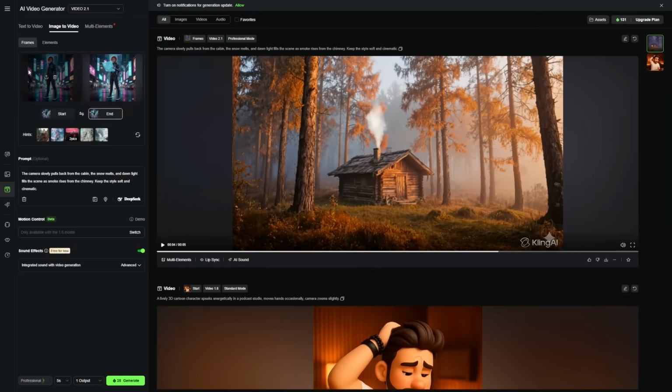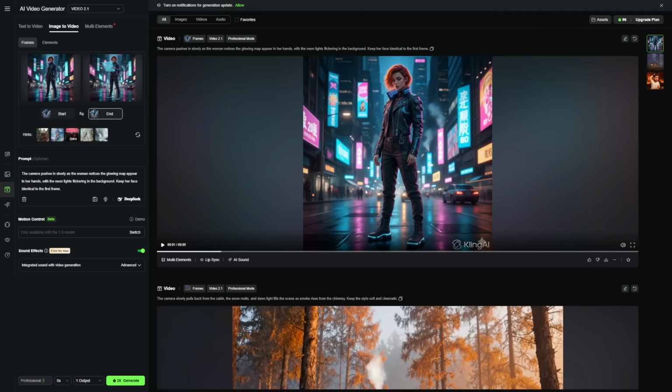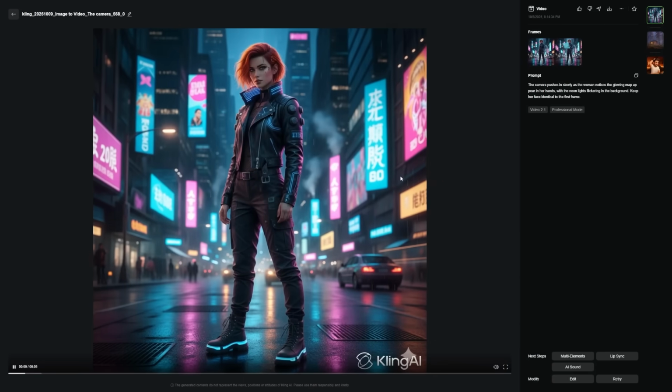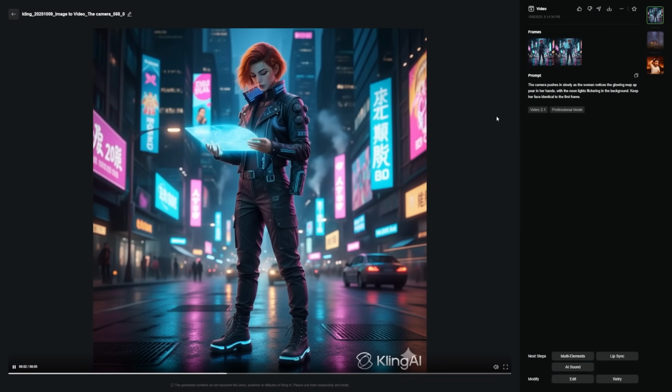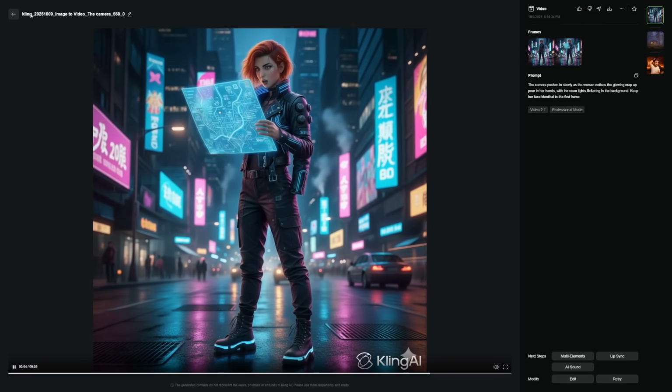Now back to Kling AI. Upload the first portrait as the start frame and the second as the end frame. In the prompt, I'll write, "The camera pushes in slowly as the woman notices the glowing map appear in her hands, with the neon lights flickering in the background. Keep her face identical to the first frame." Generate the video, and now I have a short animated moment that feels like a scene from a cyberpunk film.